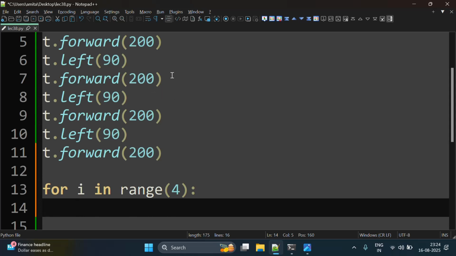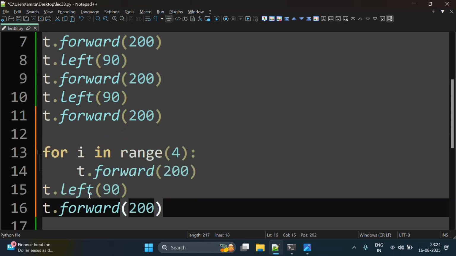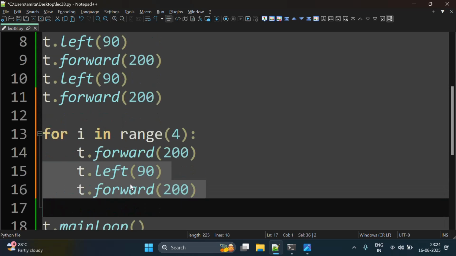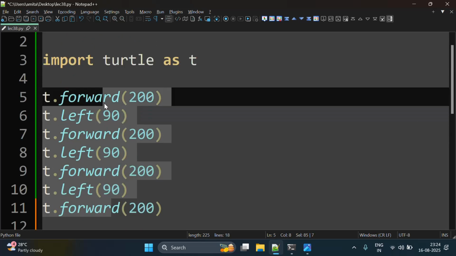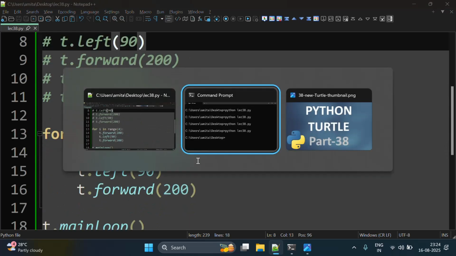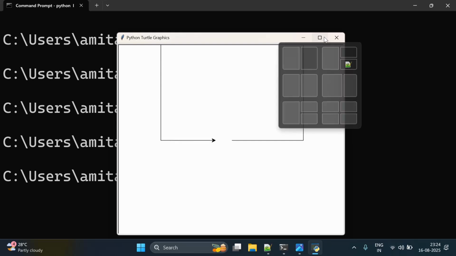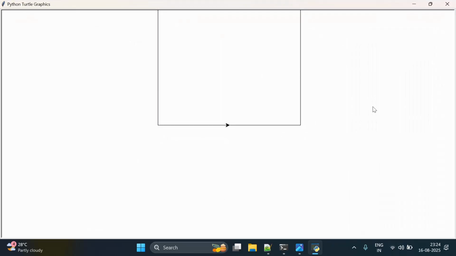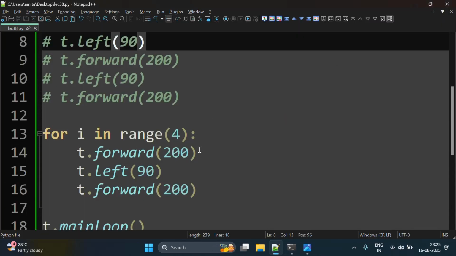So what we will do is we'll just copy this, and this we will comment. Now let us run this and see if it is fine. So you can see a square with 400 sides is formed. And why is it so? That we need to see.